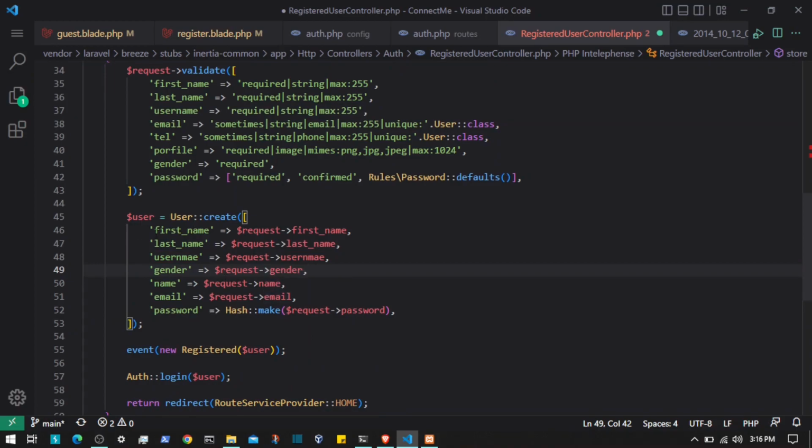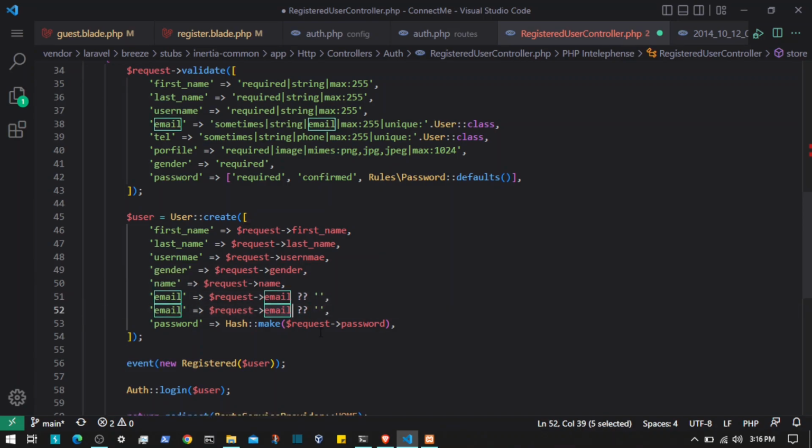if I do one thing, like if the email is passed, then pass it, otherwise empty, and the same for phone number, and we don't have the name, so let's set that to profile picture, and we will save the profile.